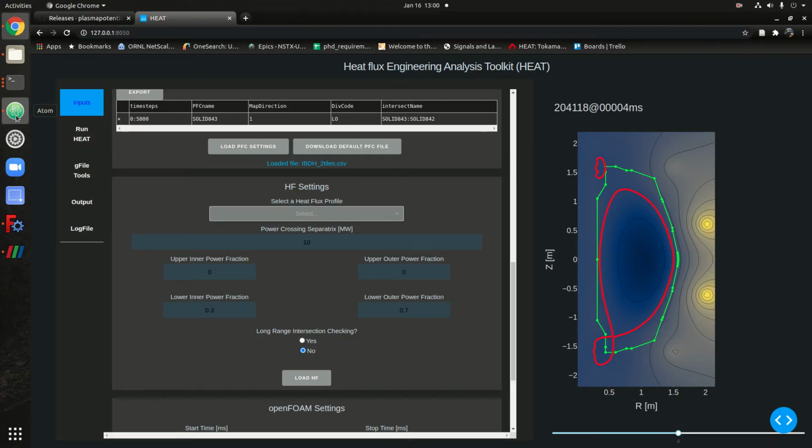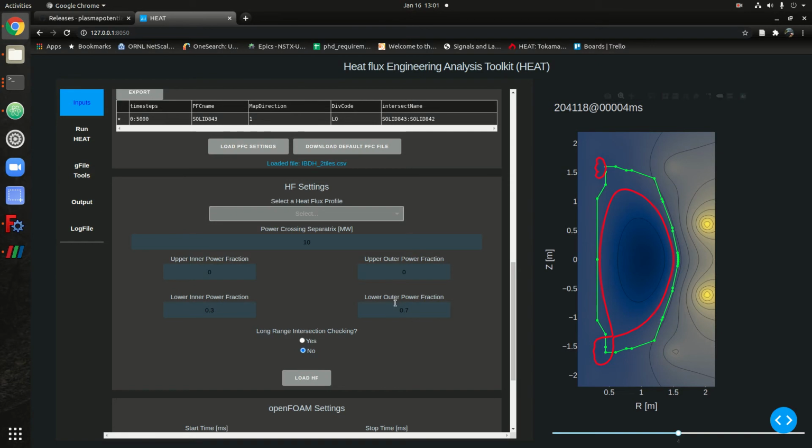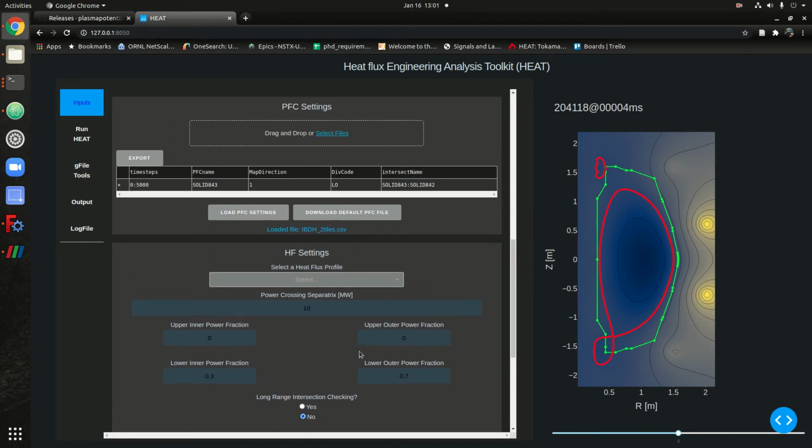If we look at the actual file, ibdh_utils.csv, it's the same data. There's a huge comment just to tell you how to write it. But if you're creating a new case, a new PFC run, you need to go in and create a new line for every PFC that you want to calculate the heat flux on. And you'd have to include all of the potential intersection PFCs, the map direction, which diverter it's in, and the time steps for that PFC. So this is just the generic PFC input file, and it can have as many lines as you want, corresponding to as many PFCs as you want. You just have to make sure the PFCs are in the CAD, obviously.